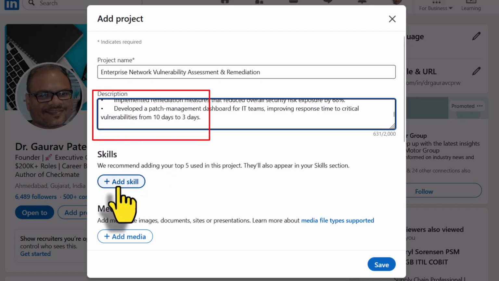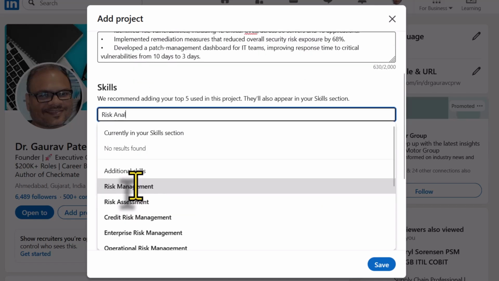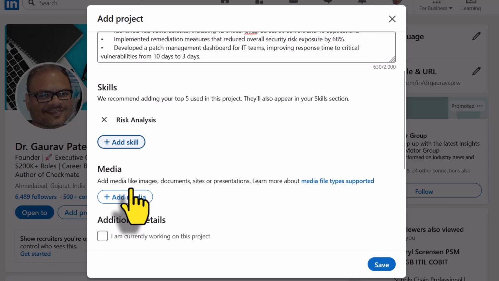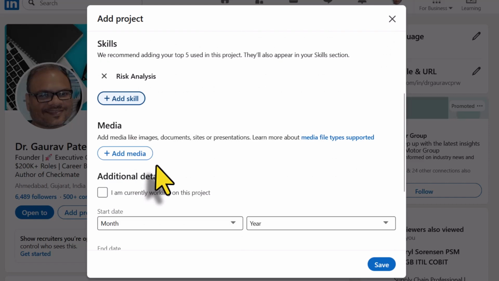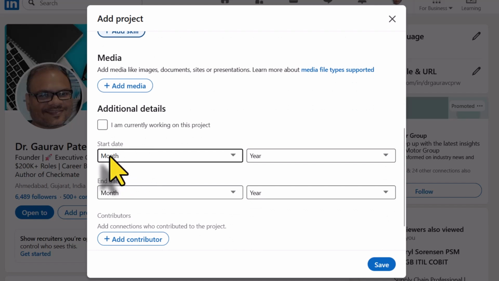You can add skills as well, like risk analysis and many more relevant skills to your projects. You can add media as well if you have some images or documents related to it. And this timeline is very important. You should add a timeline for your projects.